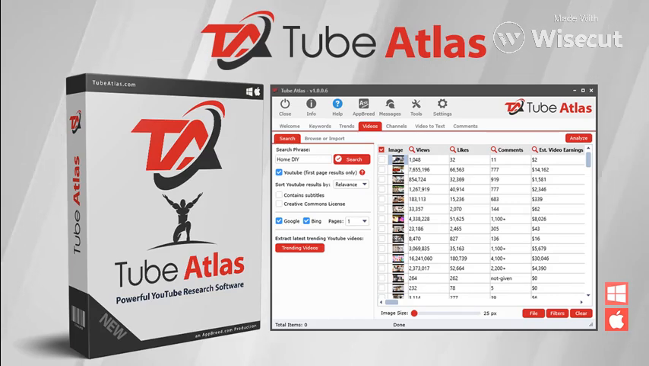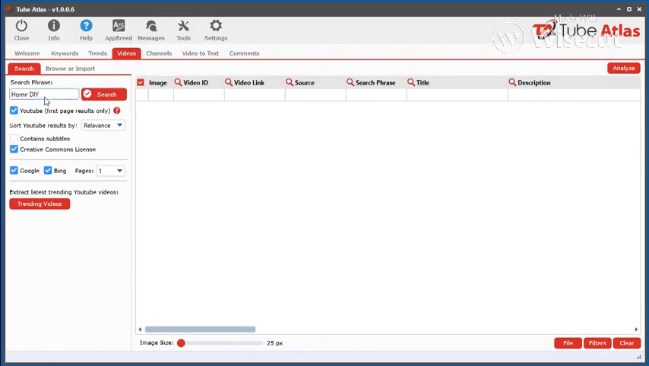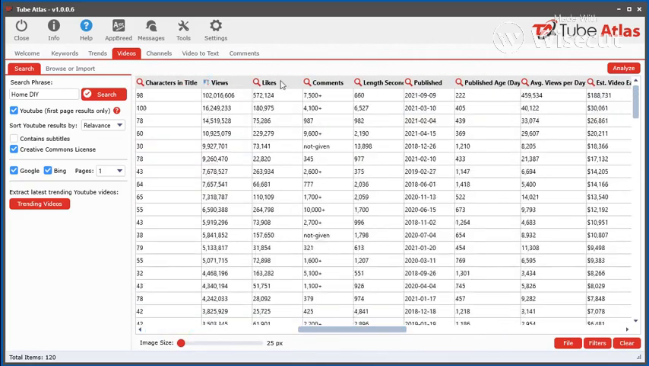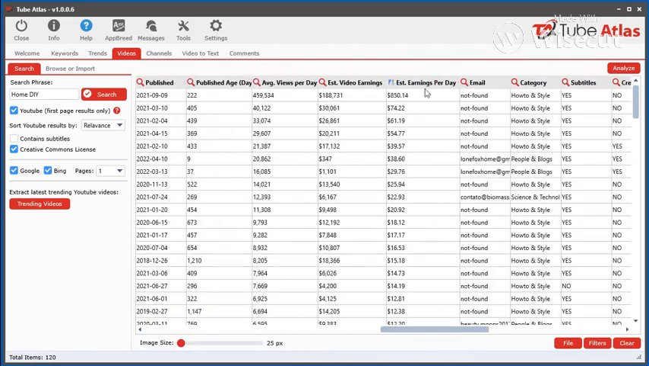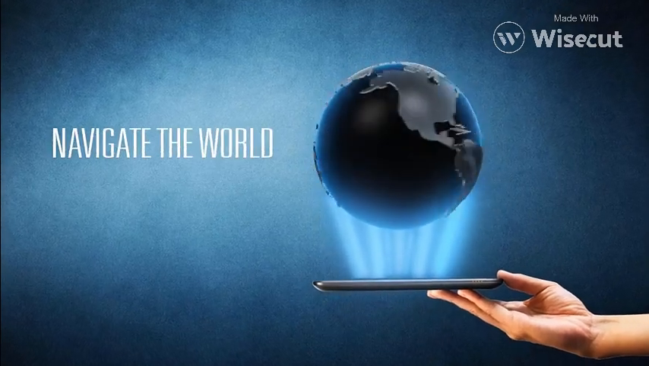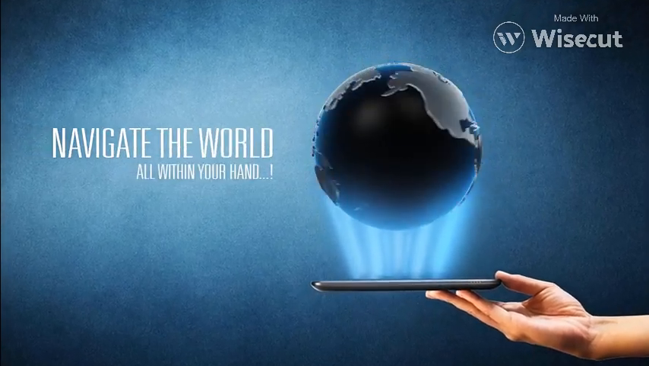Welcome to Tube Atlas, a powerful PC and Mac desktop software that uncovers top trending searches as well as top performing videos and channels directly on YouTube. But that is seriously just a tiny sliver of what this incredible software can do for your business.